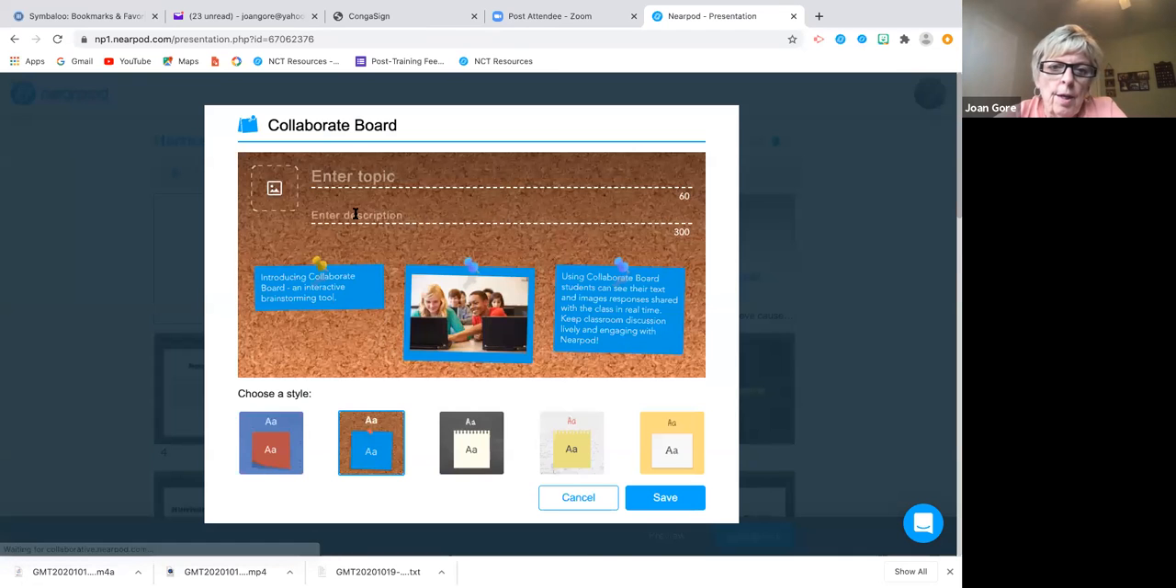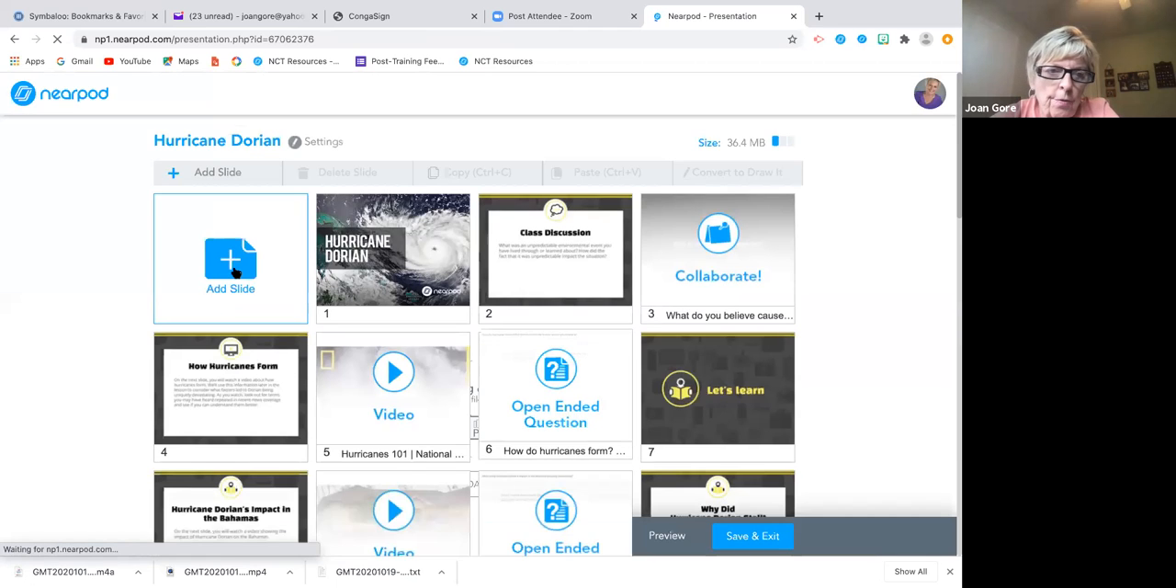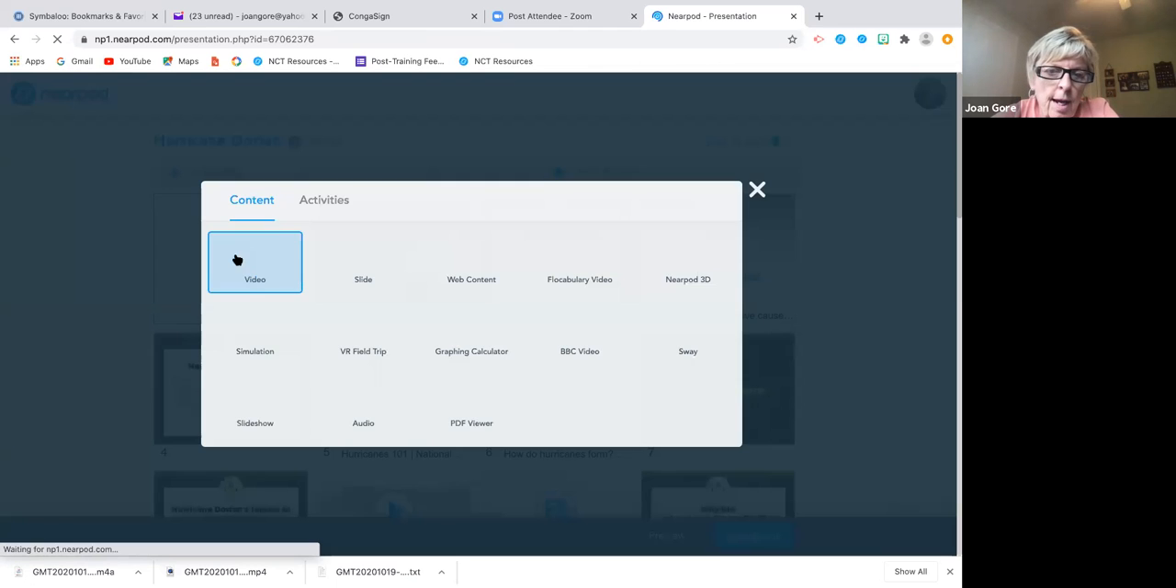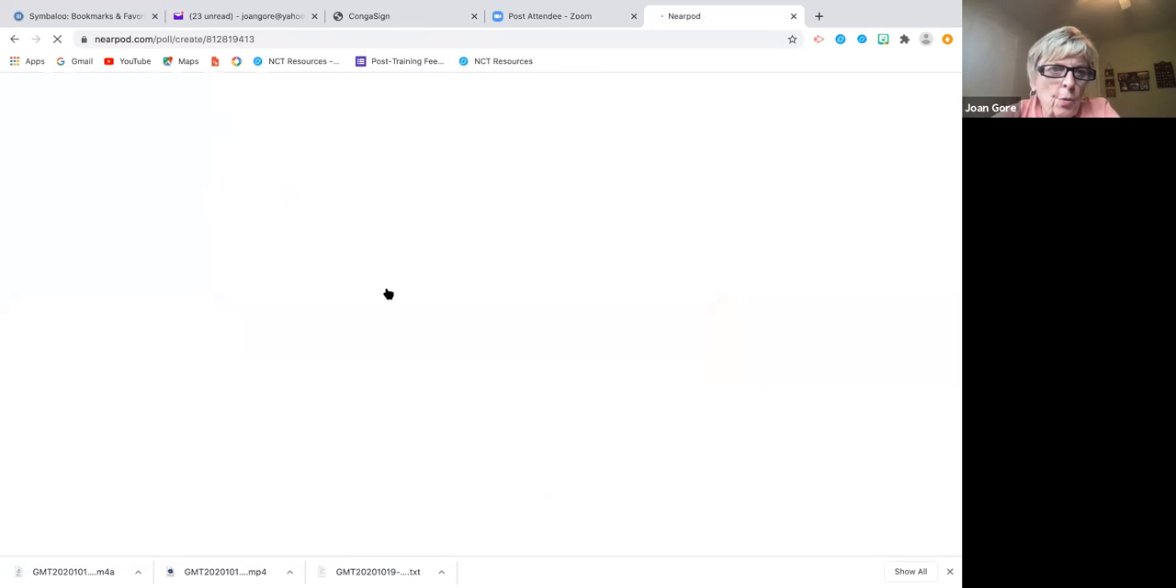Collaborate board. So all you have to do is, I'm doing this on weather. I want you to describe a hurricane. And you can choose different backgrounds. So it's very quick. I could add an image that shows a picture of a hurricane. Add a slide, add activities. Poll, pretty much what you would expect.